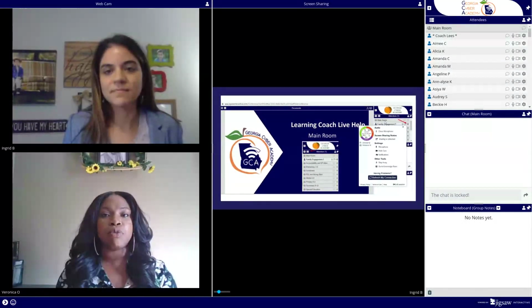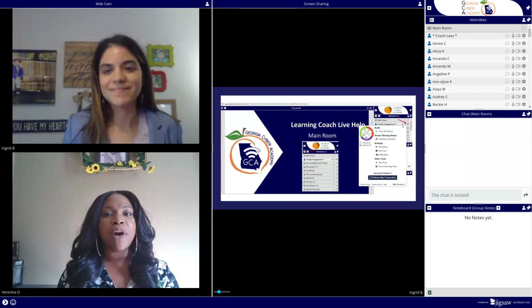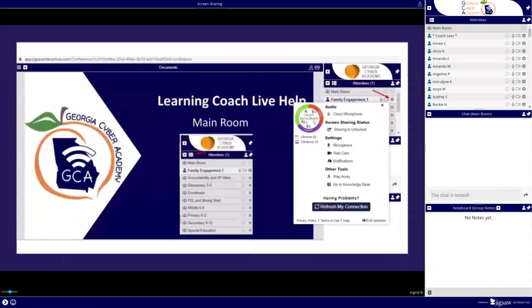So you will see that quick move icon. It looks like a little notebook right beside the attendees. It says attendees in one. You'll see that little notebook there. That is how you can move yourself.